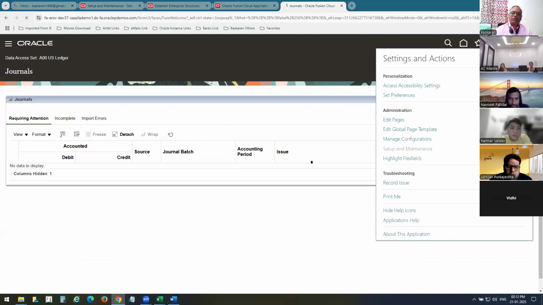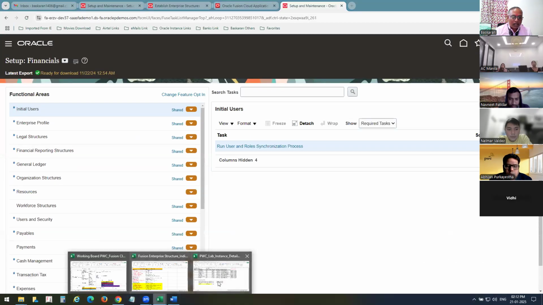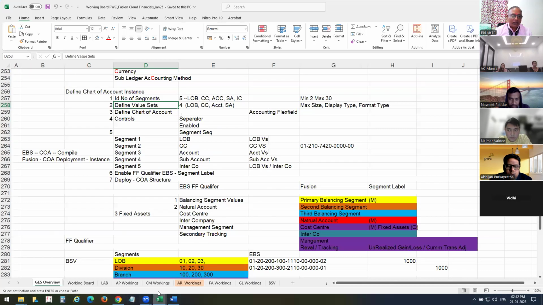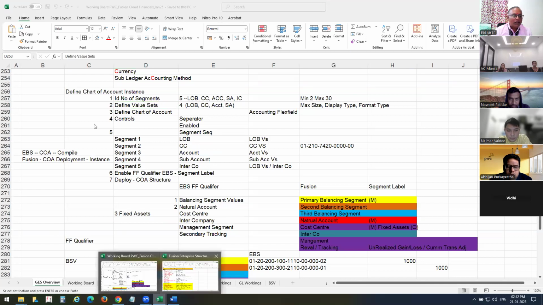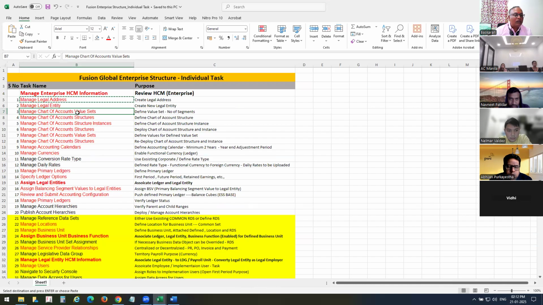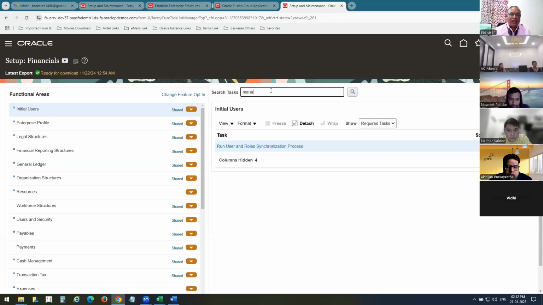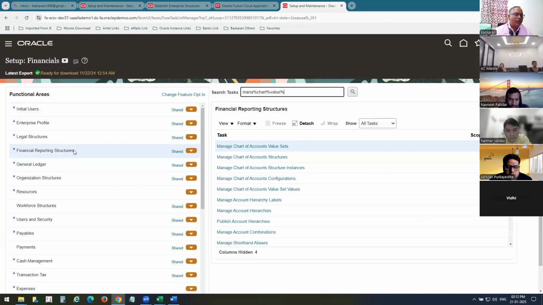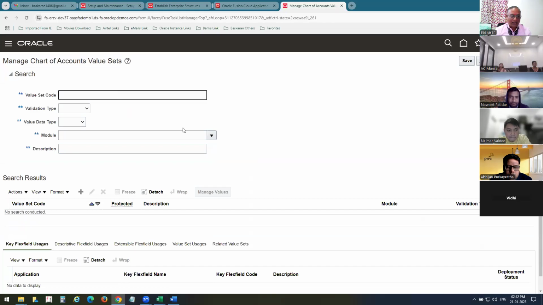So let me navigate to Setup and Maintenance. So what is the task name? If you go to individual tasks, your trainer has already given one task that is called Manage Chart of Account Value Set. Even you can type Manage Chart Value. The task will come under Reporting Structure, and then click here. Some are already created for our class.